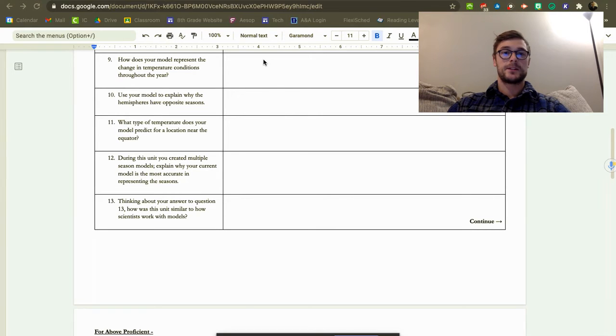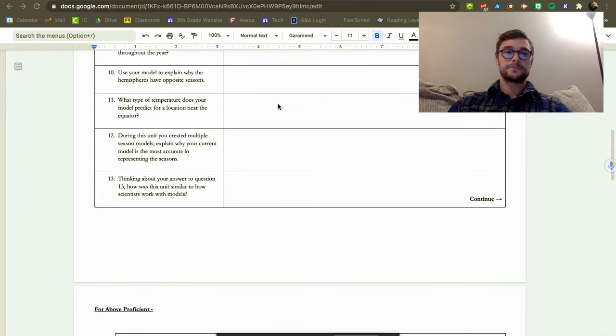How does your model represent the change in temperature conditions throughout the year? So tell me how or why those temperature changes occur on Earth, and then explain how your model shows or includes that in there as well.